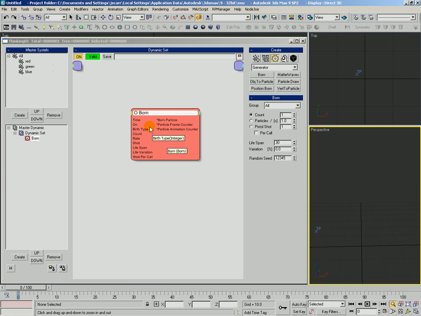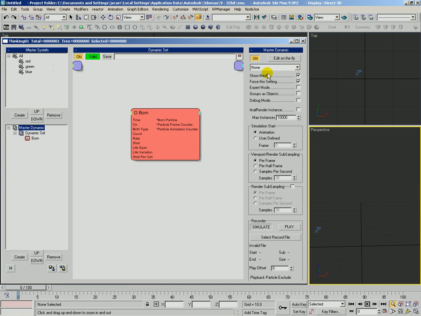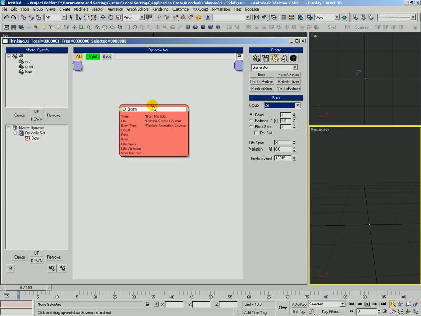Right now we're not seeing the particles out here. That's because our master dynamic is still set to display none. We'll go ahead and switch that to, let's do dots. So you can see this dot appear down here at the origin. If we say pistol shot, it's going to born this many particles at once. And it will actually only born them once unless you say per call. And we'll take a look at that in a second.